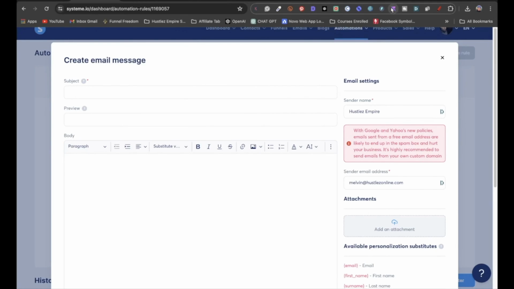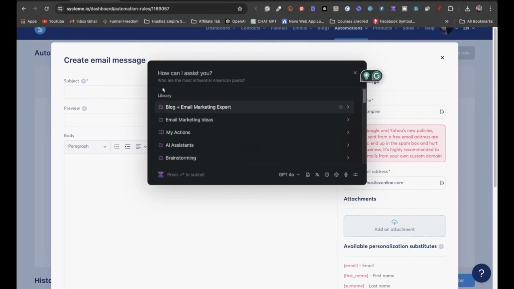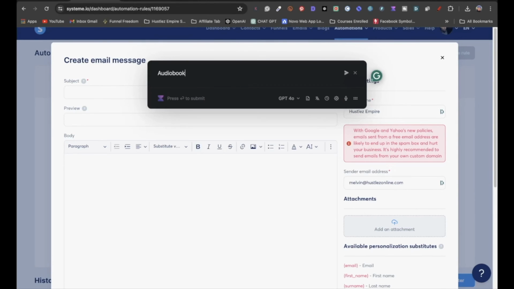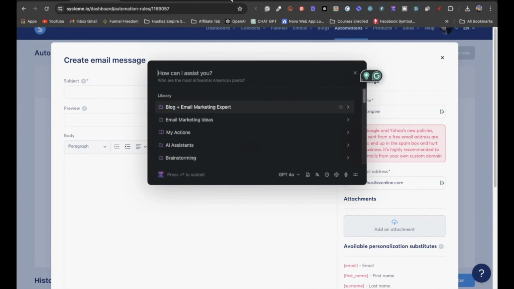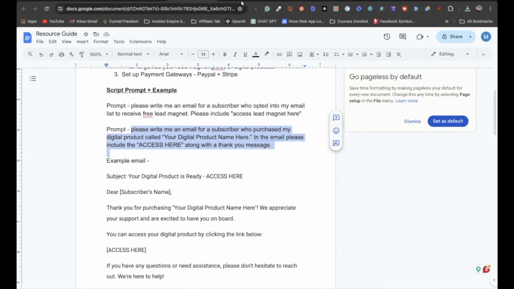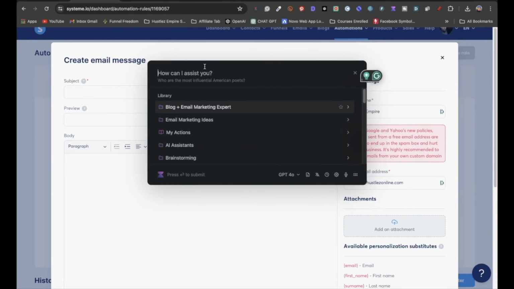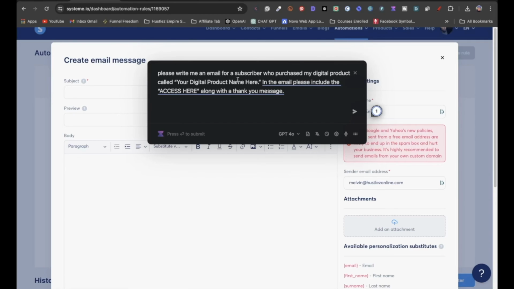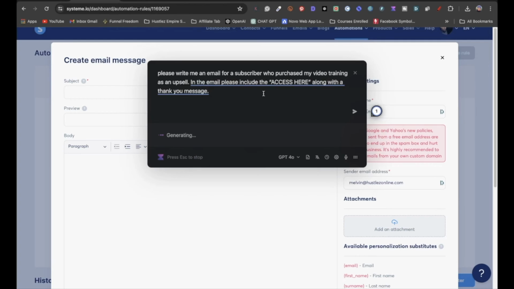So I'm going to go back over here to voila. And what I'm going to do is pretty much paste in that script that I created right here in the resource guide. I'm going to copy that. Come back over here. I'm going to paste that in. I'm just going to edit some of this information. So right here it says, please write me an email for a subscriber who purchased my video training as an upsell. In the email, please include the access here along with the thank you message. I'm going to click on enter.